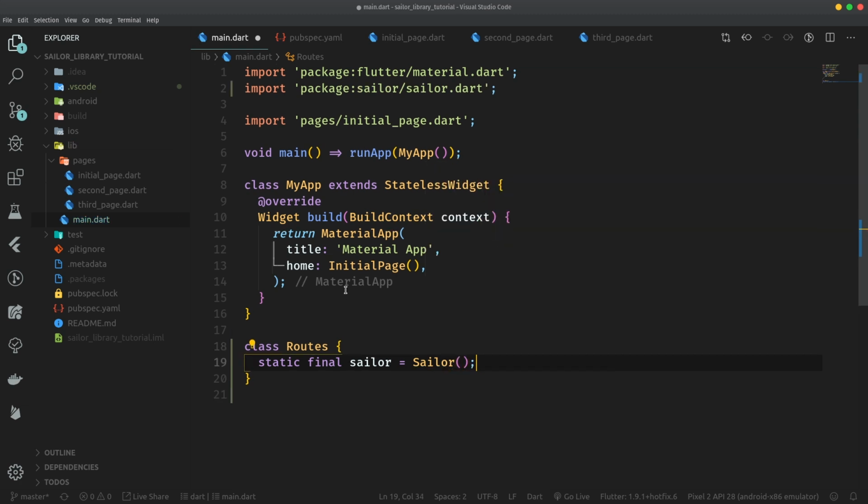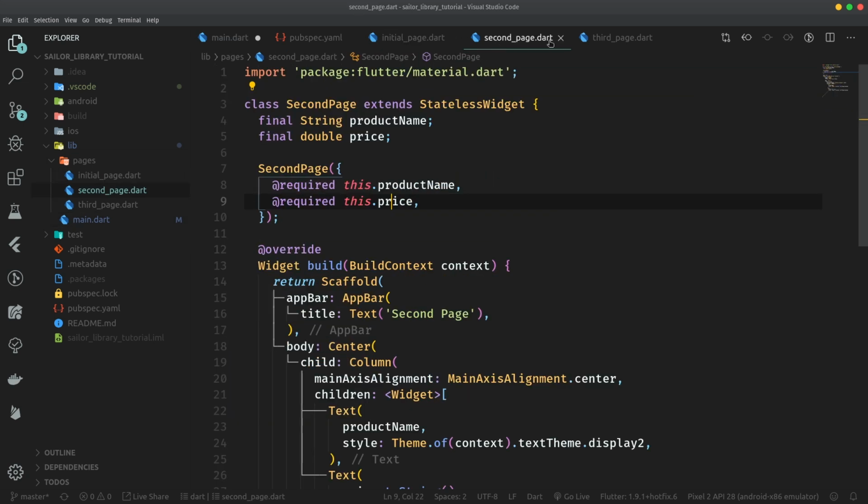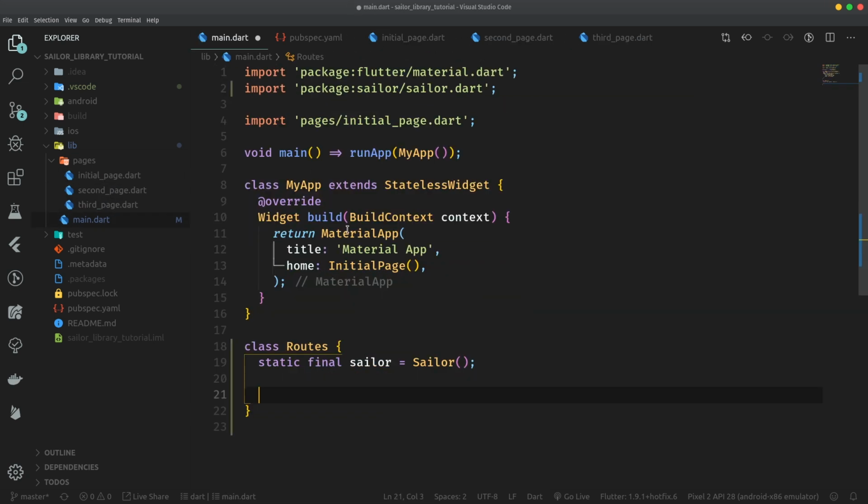So let's import package Sailor, and now we're good to go. We're going to use this Sailor instance, which is made static inside the routes class, throughout our whole app whenever we need to navigate with Sailor. Also, we want to somehow add these 3 routes to the Sailor so that it knows what to do whenever it gets some navigation event, let's call it like that.